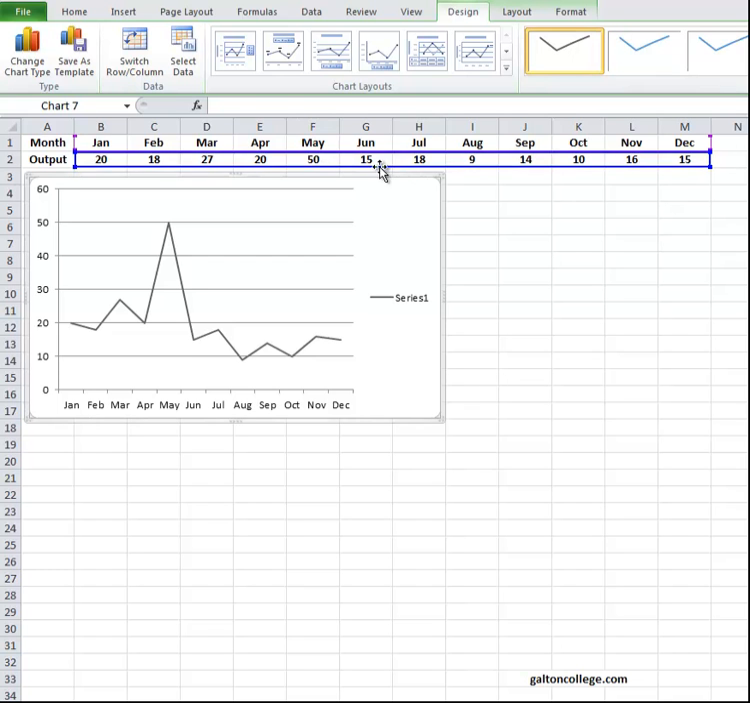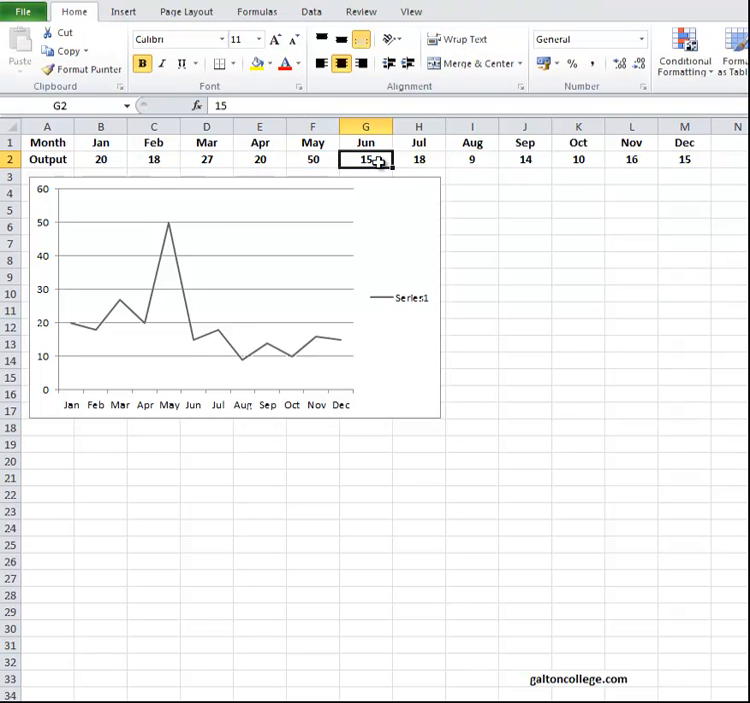We can also, of course, if we'd made a mistake in here, let's say June 15, let's say it was just 6 instead, and you can see that the chart has changed over here.